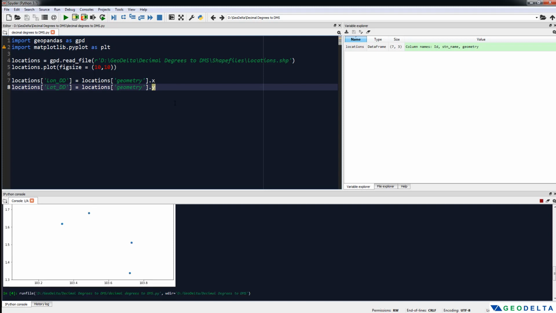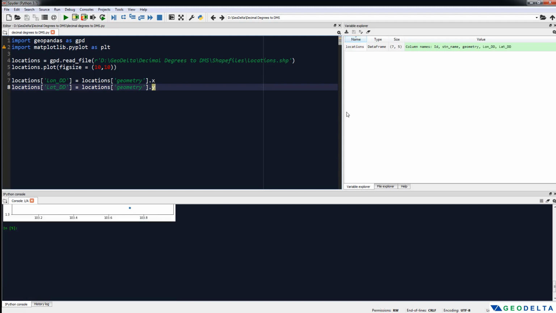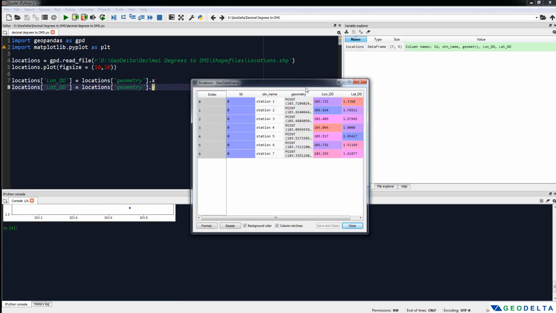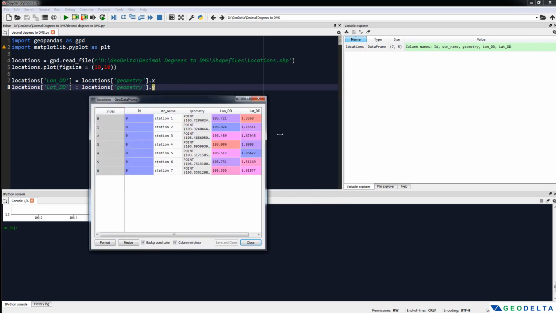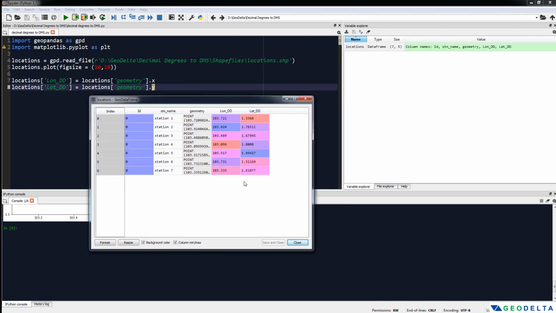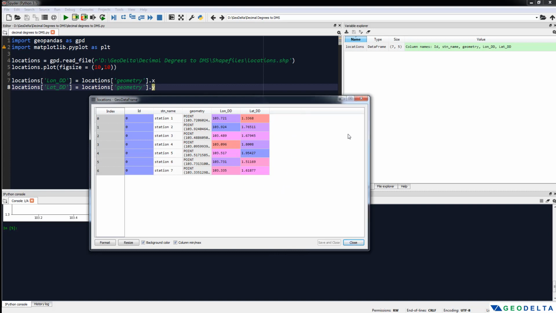All right, so let's run this one. And if I open this one over here, you can see that we already have two new columns, which have the longitude and the latitude values. All right. So the objective of this exercise is actually to transform these longitude and latitude values from decimal degrees into degrees, minutes, and seconds. So I'm going to do that in this geodataframe itself.